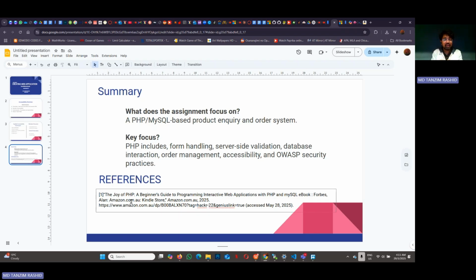The Joy of PHP. I read this book from my library in university. It was really good. And that's it for my presentation.